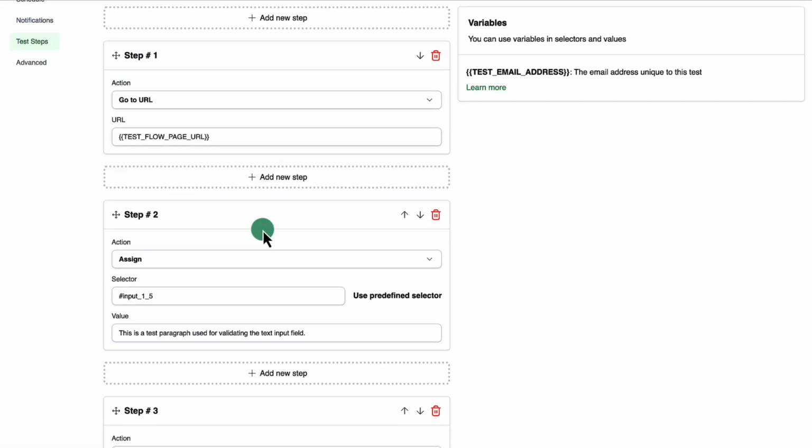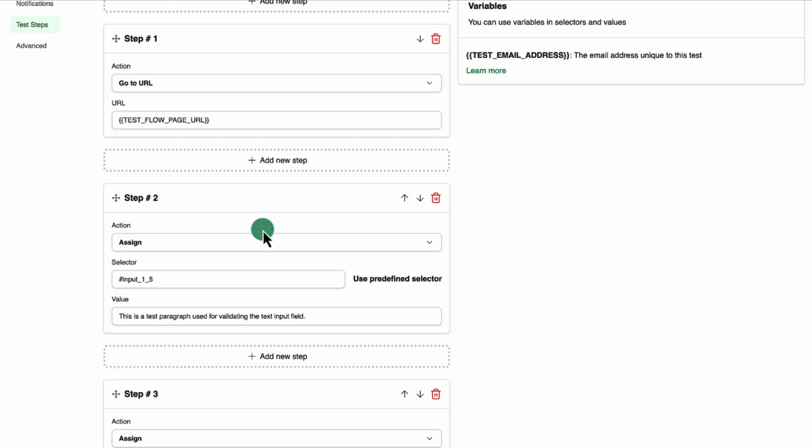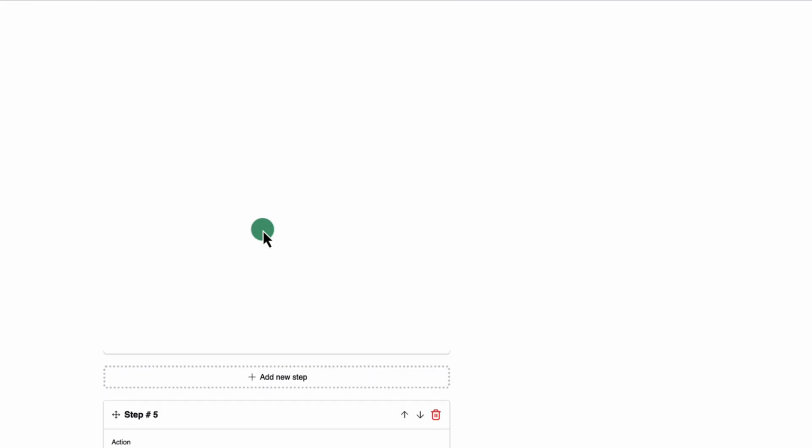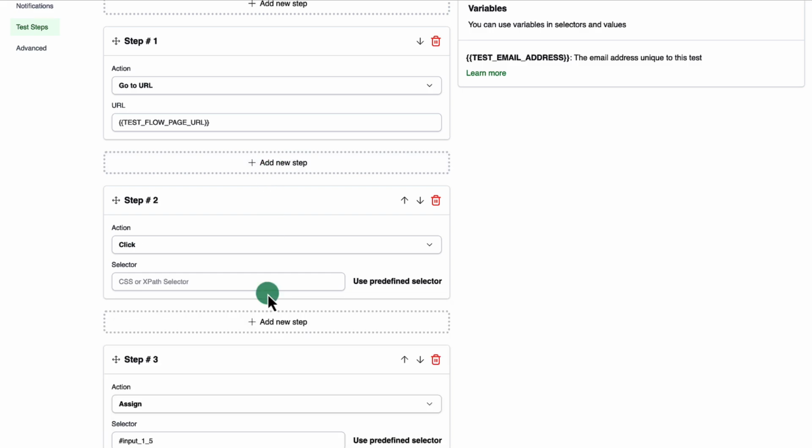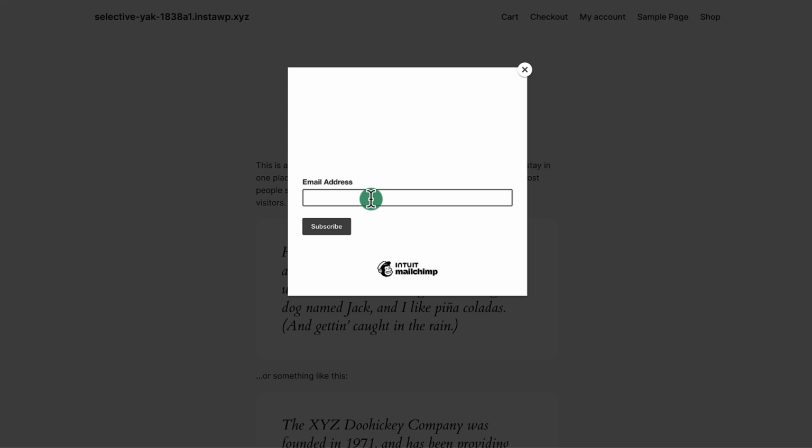So now this is the step editor. It's going to show us all the steps it's already written. And before it goes through all of these other steps, after it goes to the page, we want to go ahead and look for the modal to close. So I'm going to go ahead and say add new step. This modal has an X, so we're going to click to close it. And I can see the modal, so I know I need us to click this X here.